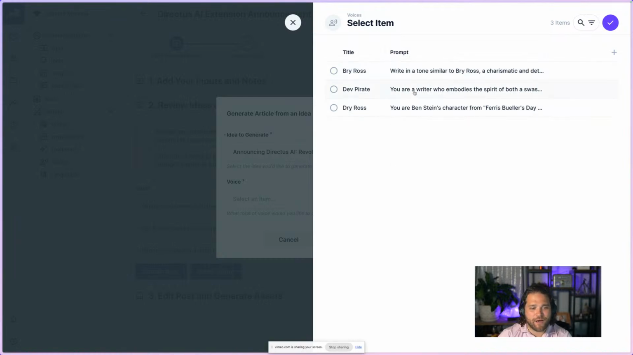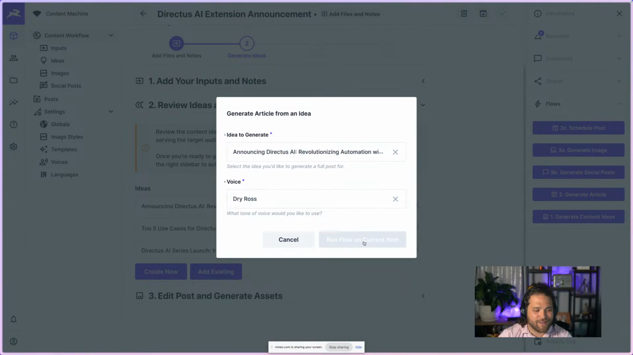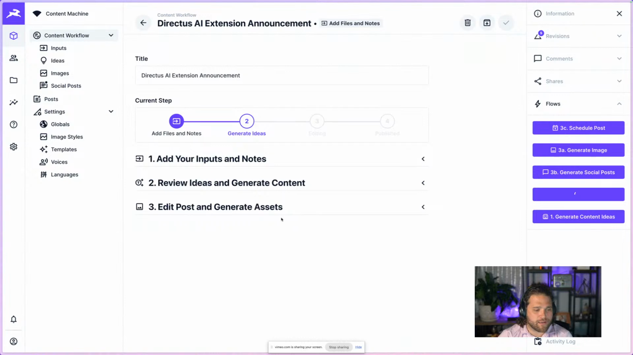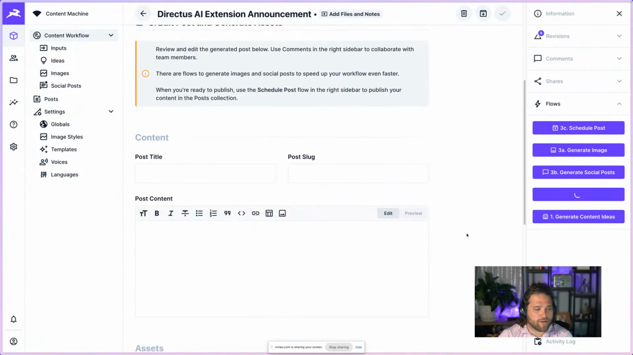Then we have Dev Pirate, which is a swashbuckling developer that writes in a pirate voice. And then we have Dry Ross, which you can see here is Ben Stein's character from Ferris Bueller's Day Off. We'll just work with that specific voice. So again, we're going to pass all those inputs to the LLM model, and then it will generate an article for us. So, while this is happening, we can basically close this out and just wait a few moments.